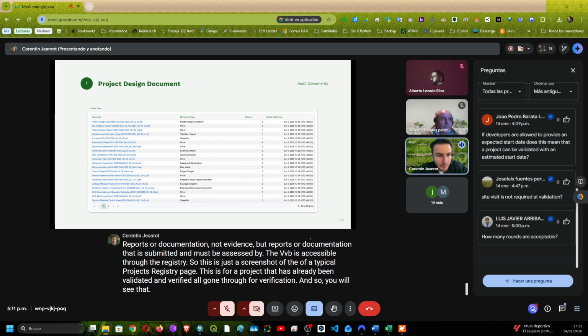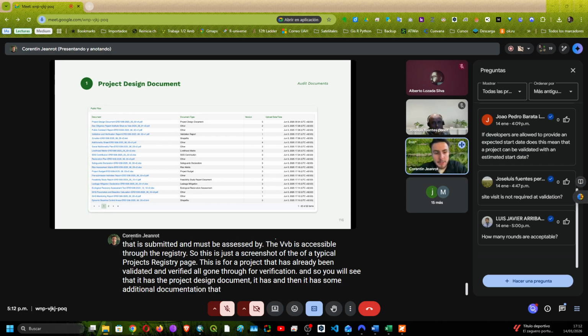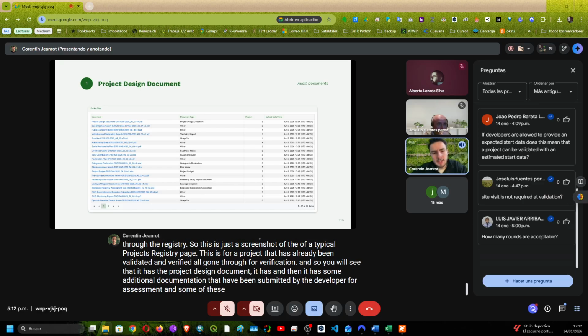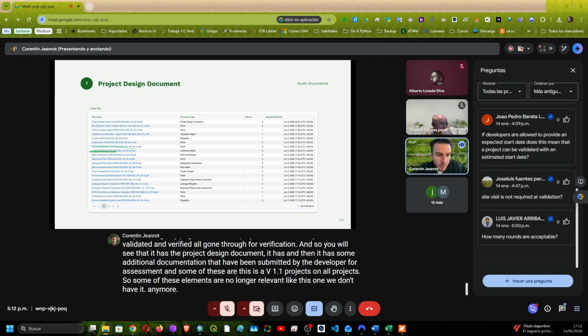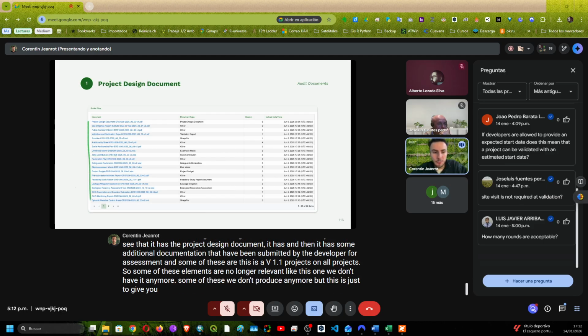And so you will see that it has the project design document. And then it has some additional documentation that have been submitted by the developer for assessment. This is a V1.1 project, so an old project. So some of these elements are no longer relevant, like this one, we don't have it anymore. Some of these we don't produce anymore, but this is just to give you an idea of what it looks like.